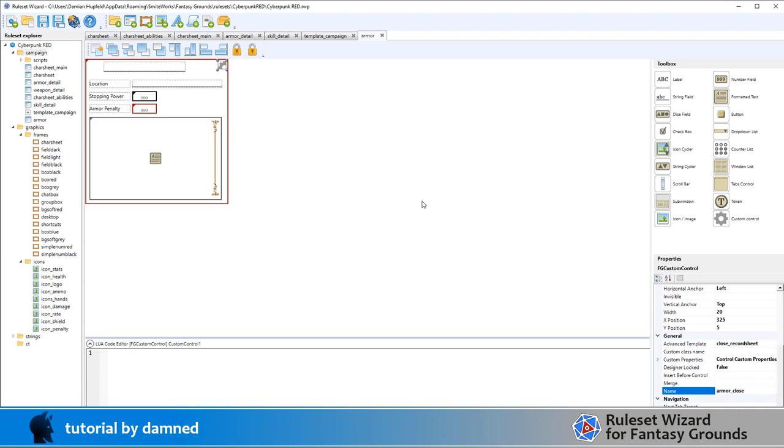That should work. We also want one for the link field. Let's push this up here. We'll change this one to a link field. And we want armor link.